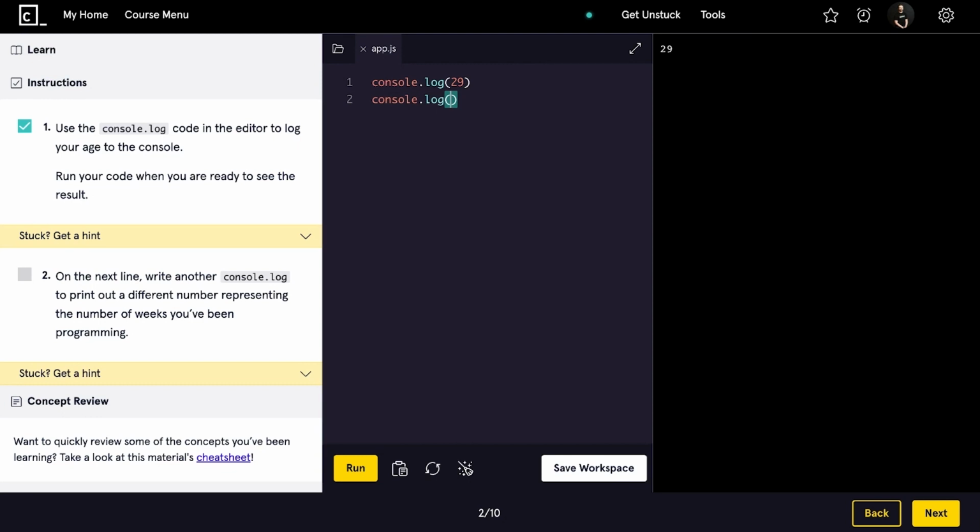I've been programming for a while, so I'll add a big number like 560. Don't worry if this is your first week programming. I was right there with you not too long ago. We all have to start somewhere. If we click run, we can see that 560 comes up on a new line. Anytime we write multiple console.logs, they will all present themselves on different lines in the output console. Great, we've completed both checkpoints in this exercise.